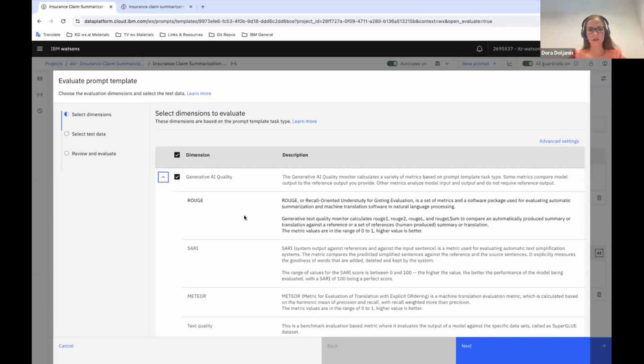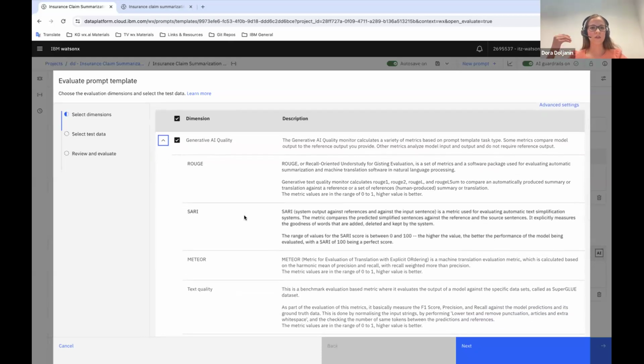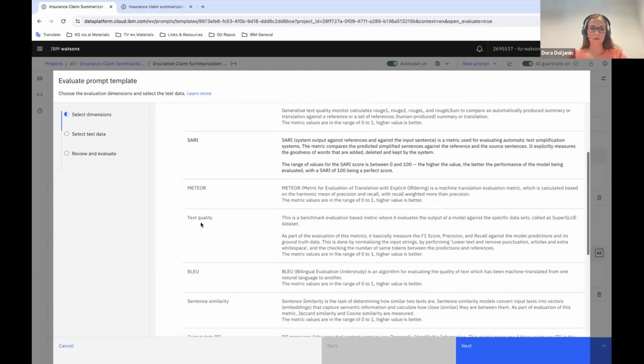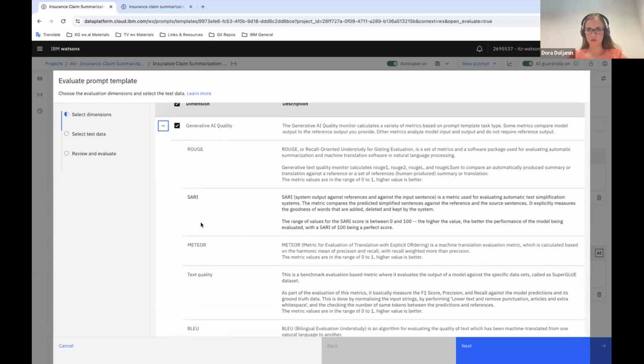And then using different metrics, we will be able to compare our newly generated summaries to these reference summaries from the test data set. Some of these metrics include Rouge, SARI, Meteor, and many others. And for the sake of time, I'm not going to go into too much detail. I'm just going to touch upon a few of these metrics very quickly. So for example, Rouge 1 will actually measure the overlapping of unigrams between our generated summary and the reference summary, which means the overlapping of individual words in these summaries.